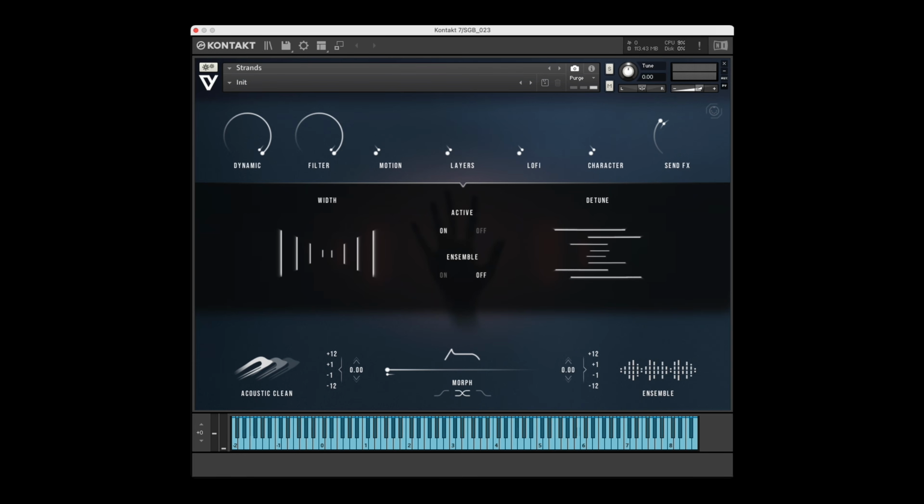As layers is essentially multiplying the number of voices being played by 3, it increases the CPU usage. The active switch lets you disable the layers feature for sounds that don't need it to avoid unnecessary CPU usage.